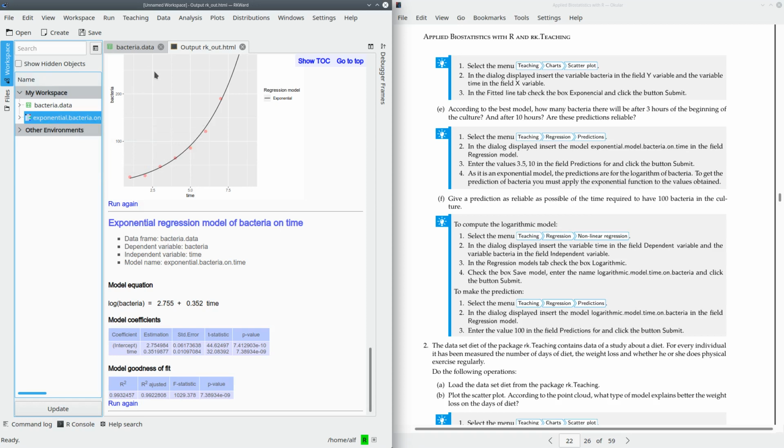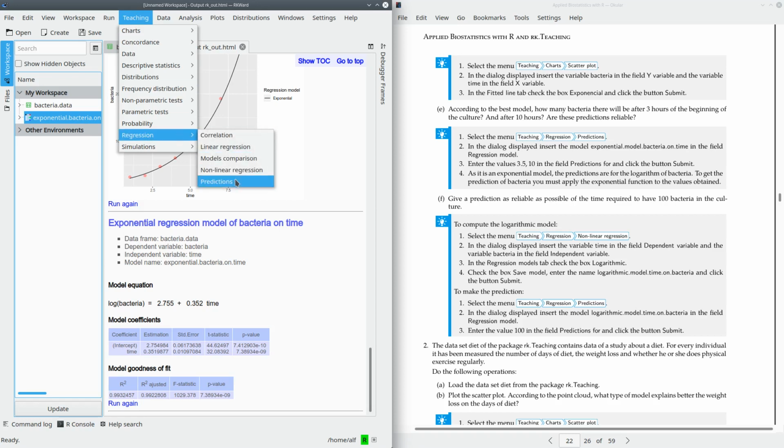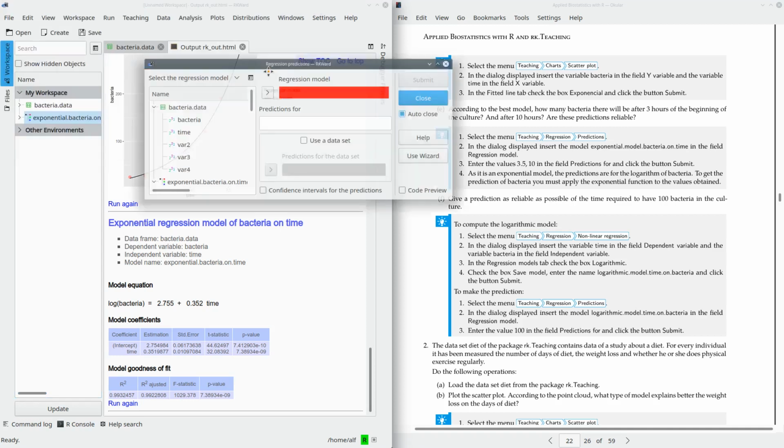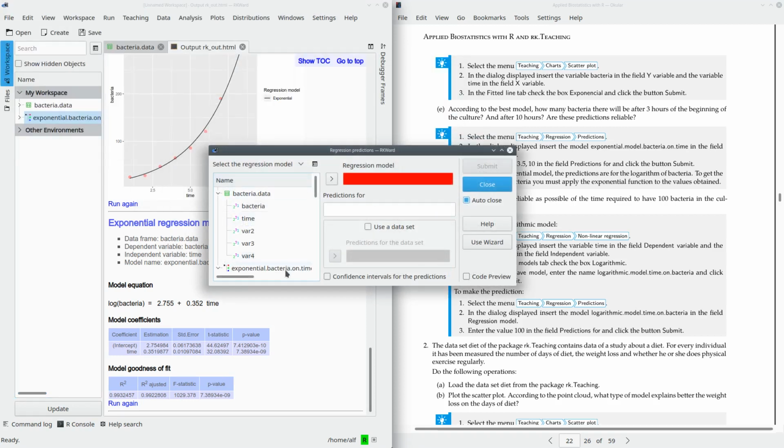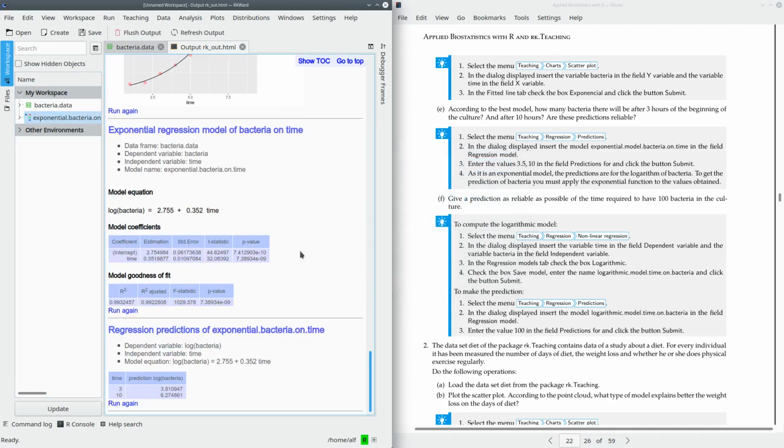Well, let's make the prediction. Let's go to teaching, regression, and predictions. In this dialog, I have to select the model that I want to use to predict, that is the exponential model of bacteria on time, and then enter the value for the independent variable. I want to predict for 3 hours and also for 10, so I can enter more than one value separated by commas. And that's all. Submit, and here I get the predictions. For 3 hours, 3.81, for 10 hours, 6.27.